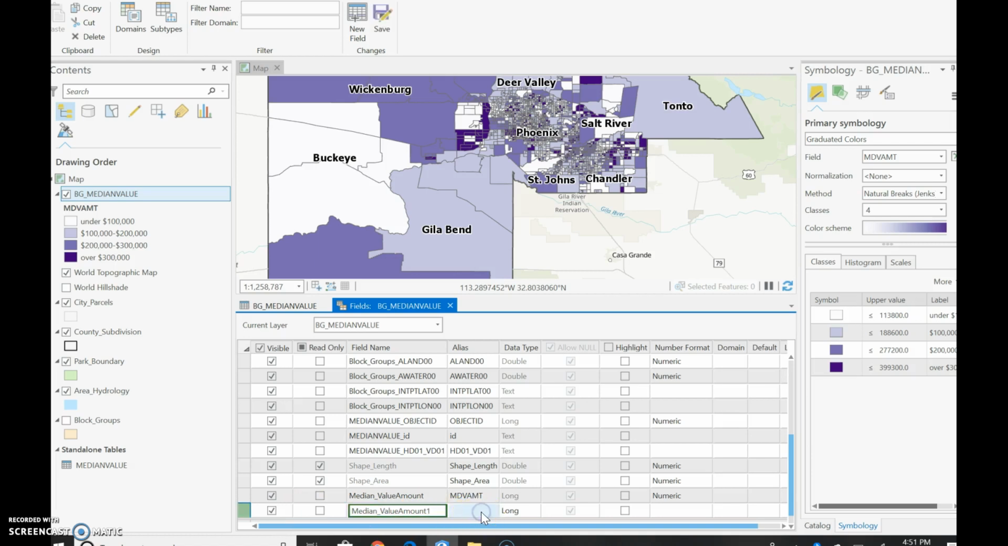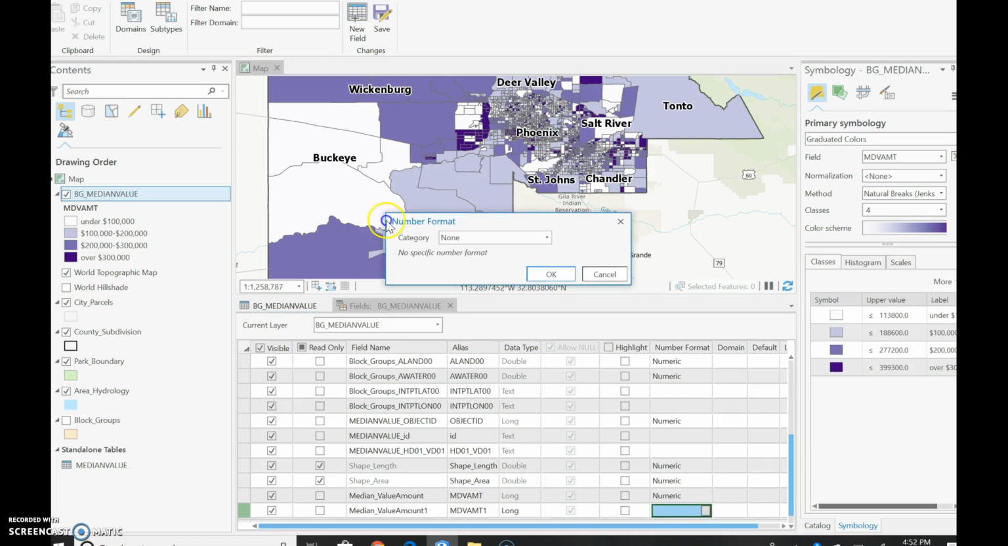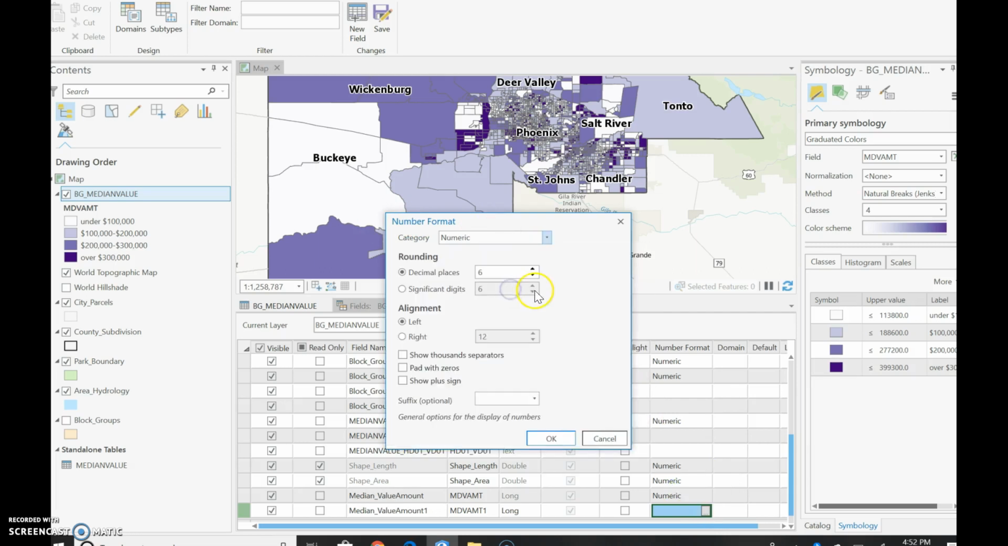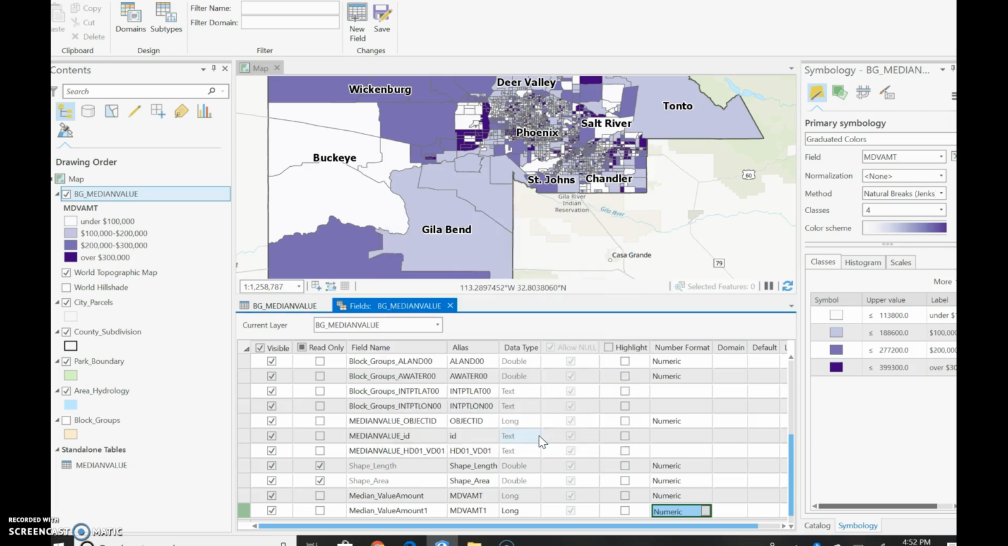Okay, and then here I'm going to create an alias for it, and you have to double click in these things. I'm going to say median VAMT 1. Okay, and then what we're going to have is long is going to fill it in here, and then I need to go over here and assign it a number format, and I need it to be numerical. So I'm going to click in this little box here and I'm going to say numeric. 6 decimal places is fine. I like to show the 1,000 with separators. You don't have to do that, but I like to do that. And then I say okay. And then the next thing that I'm going to do is go up here and hit save.